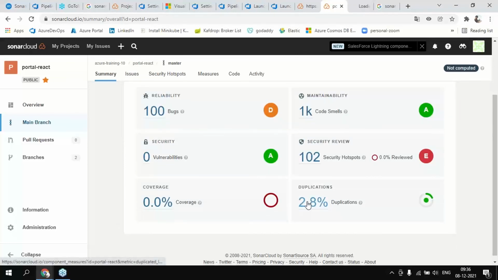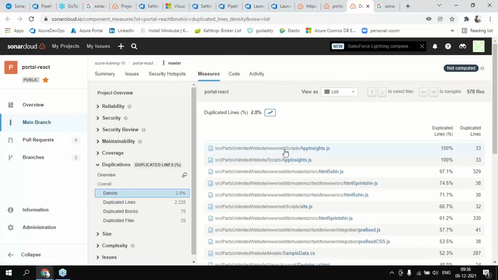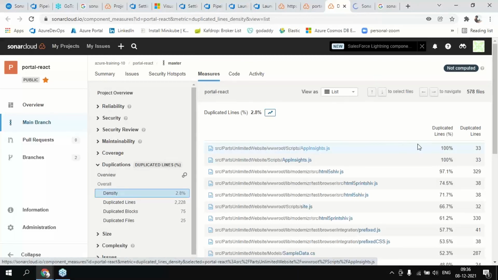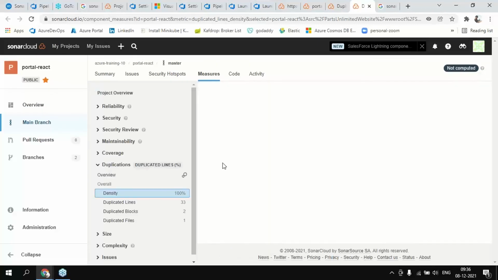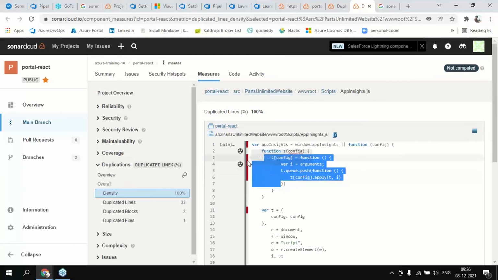So for example, when you go to the duplicates, it will show the duplicated lines, 100 percentage. So for example, this line may be used in multiple places. Okay, this is not covered by test.